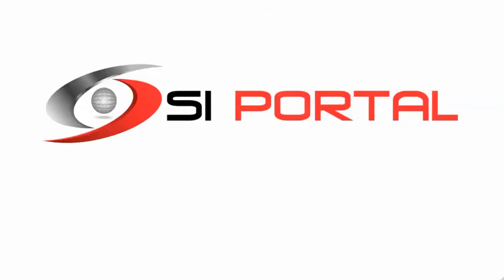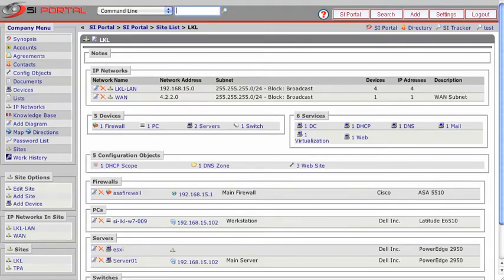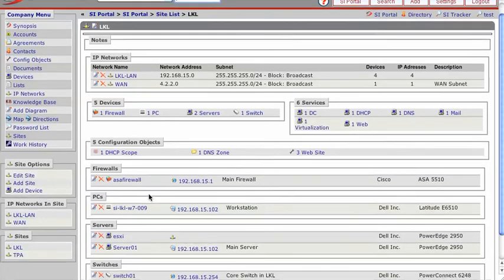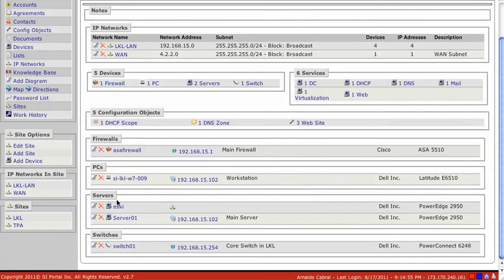Hi, in this video I'm going to be covering SI portal devices. I'm going to show you some key features of documenting routers, switches, firewalls, and your general devices. So what I'll do is I'll bring up the portal here, and we're looking at a particular site here called LKL, and we have a couple of devices here. I'll start off by showing you a firewall.